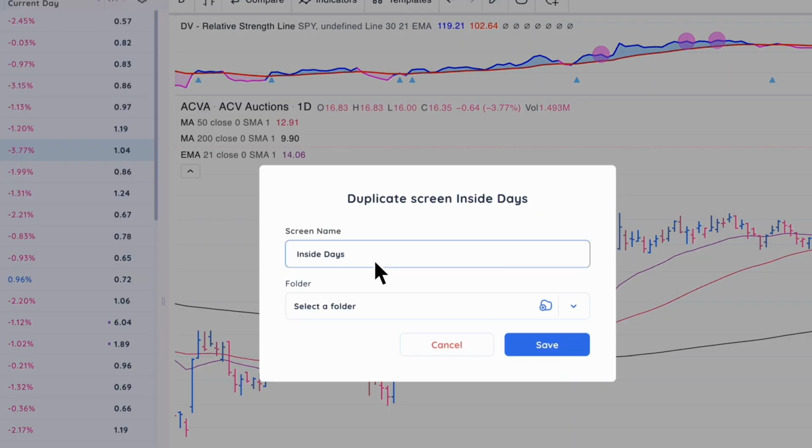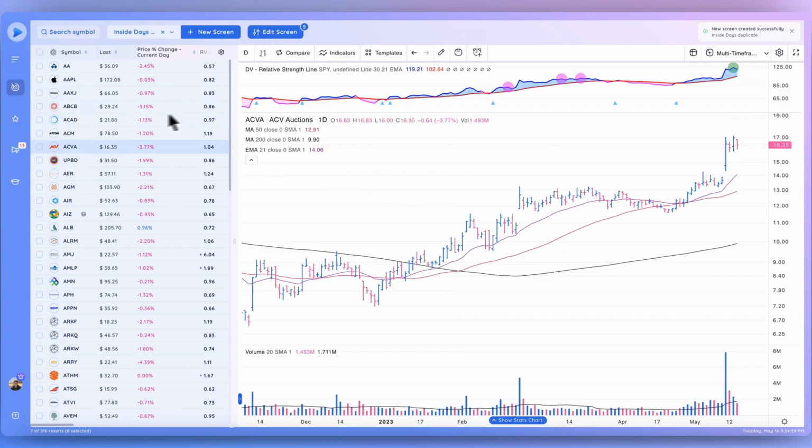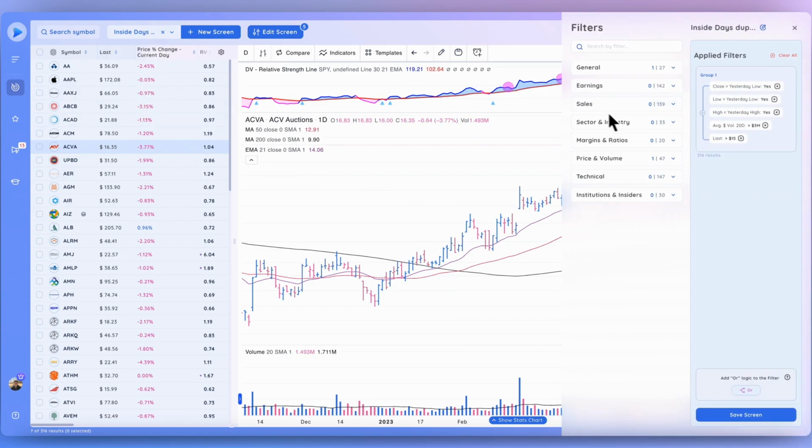Then you can see that this menu pops up. Let's go ahead and name this Inside Days Duplicate, and I have a folder specifically for preset duplicates, but you can go ahead and store this wherever you would like to. Let's go ahead and press save, and now we've got our own version of the Inside Days preset, which you can actually go ahead and edit.